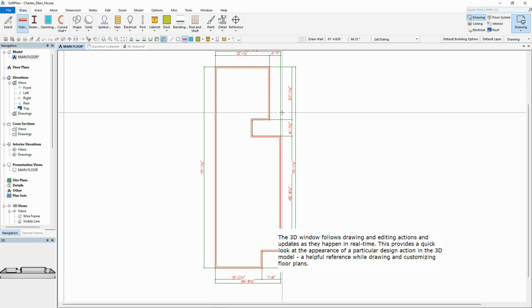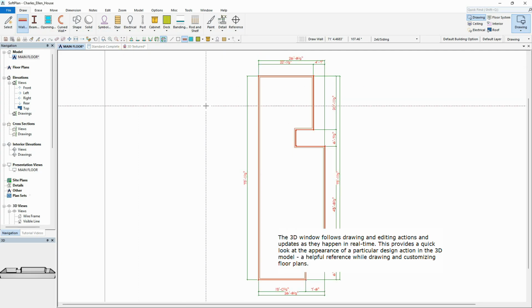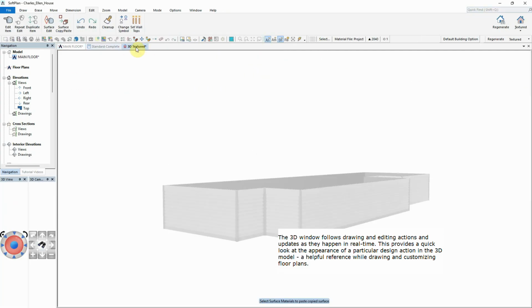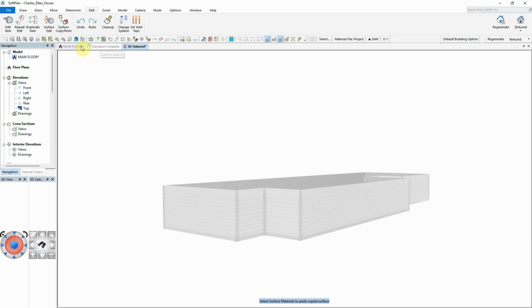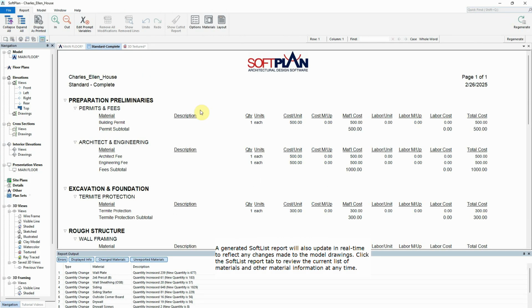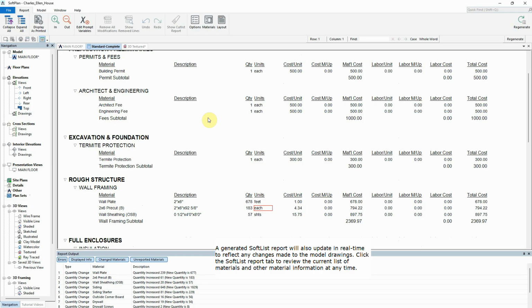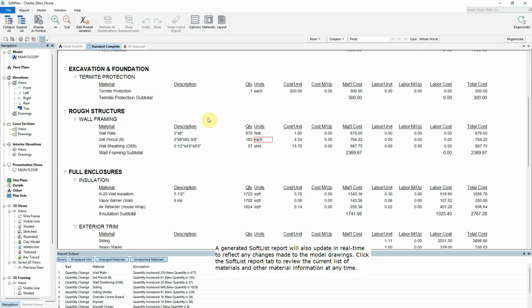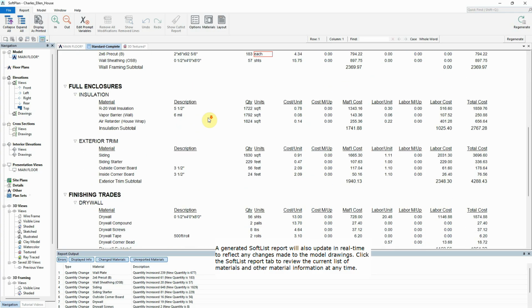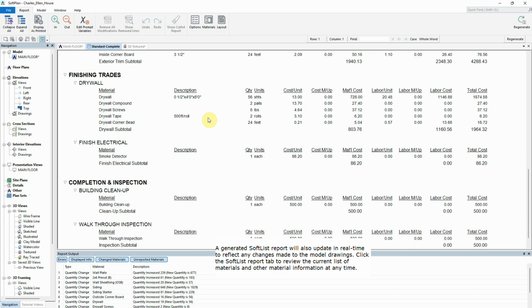The 3D window follows drawing and editing actions and updates as they happen in real time. This provides a quick look at the appearance of a particular design action in the 3D model, a helpful reference while drawing and customizing floor plans. A generated soft list report will also update in real time to reflect any changes made to the model drawings. Click the Soft List Report tab to review the current list of materials and other material information at any time.